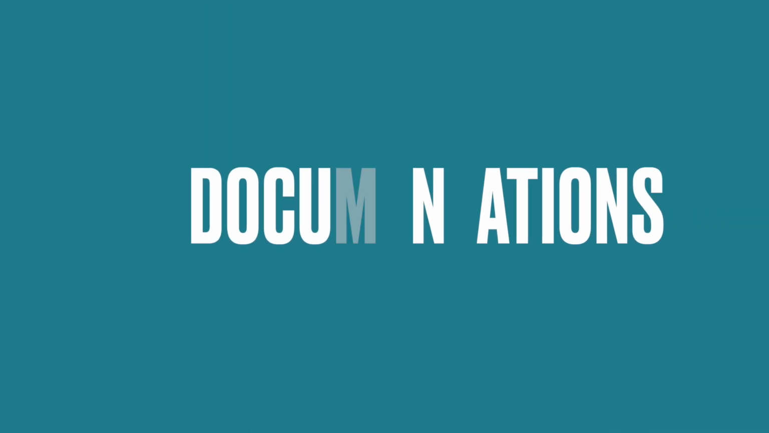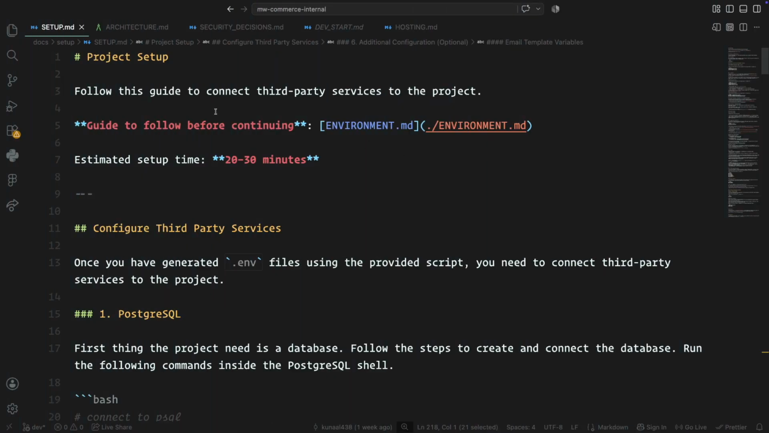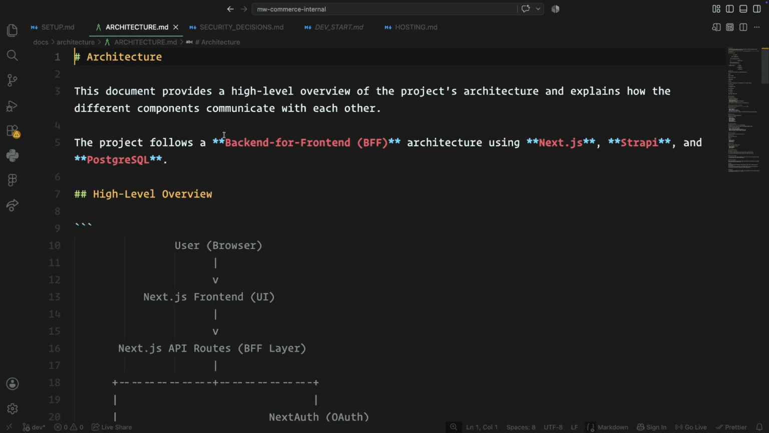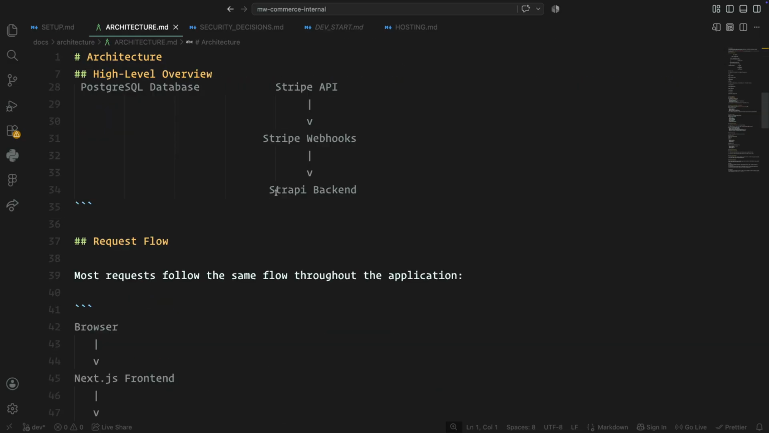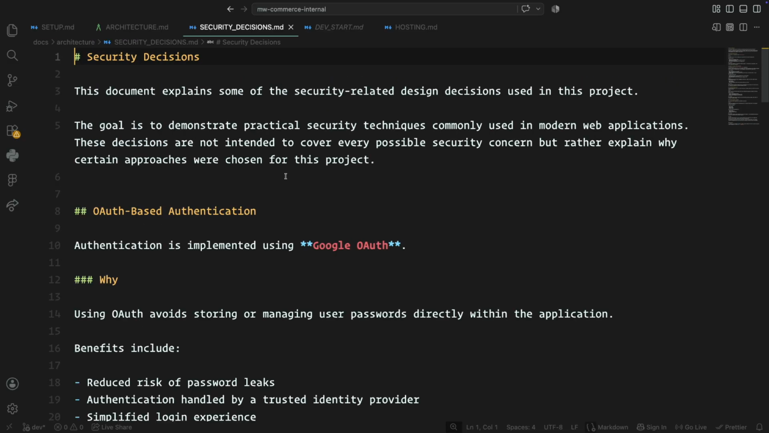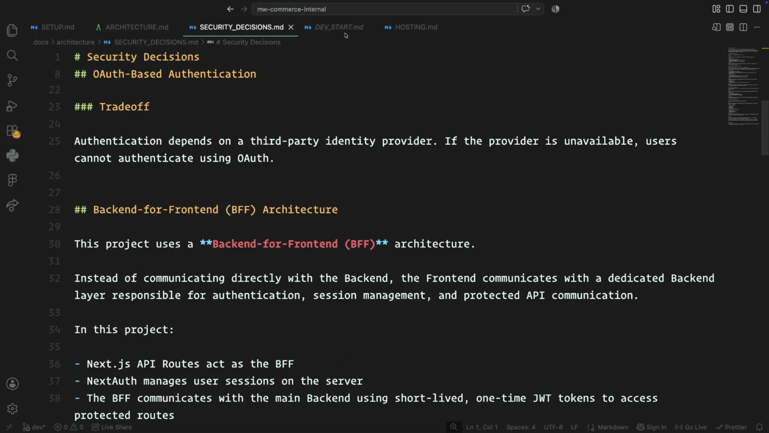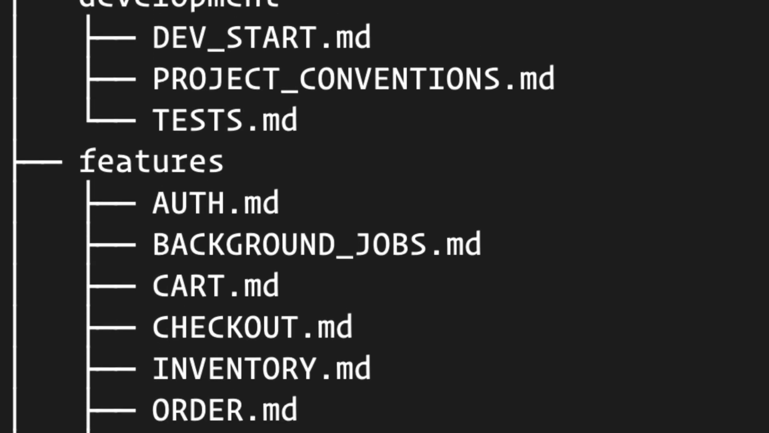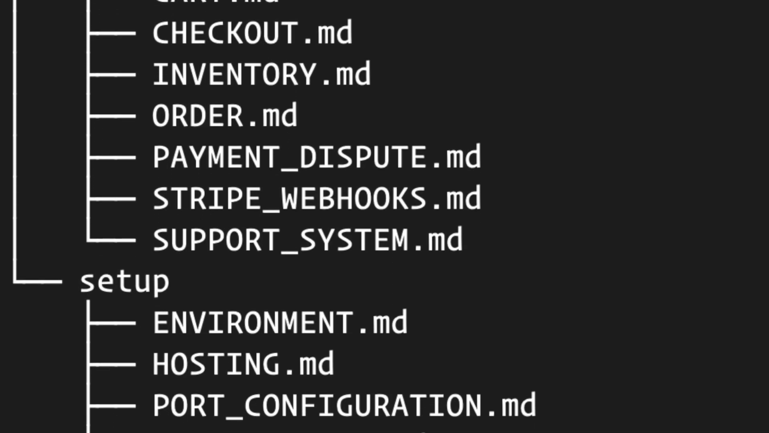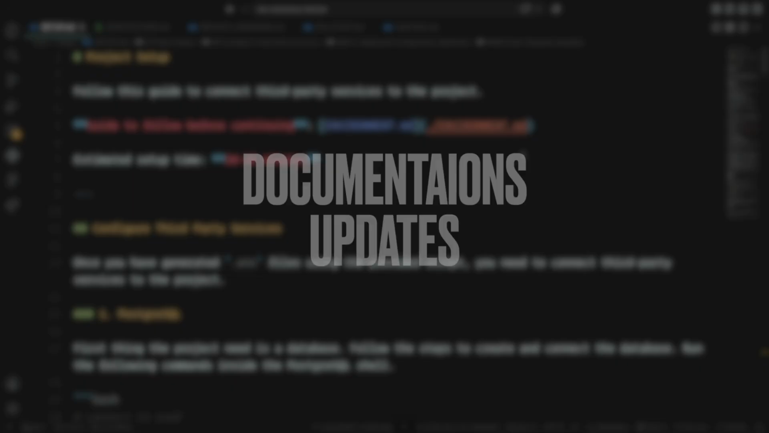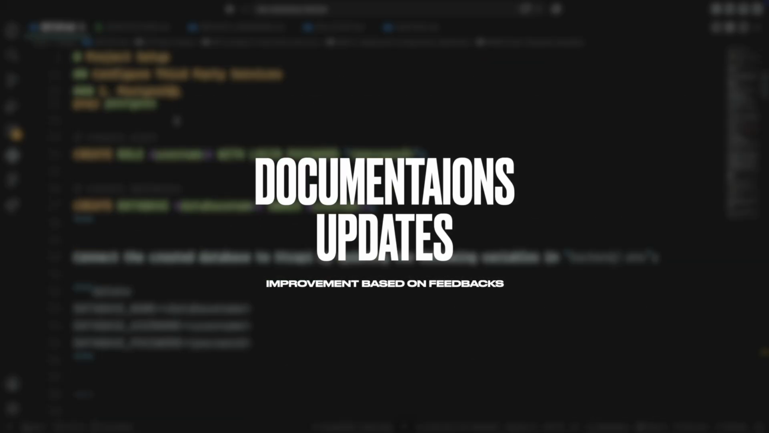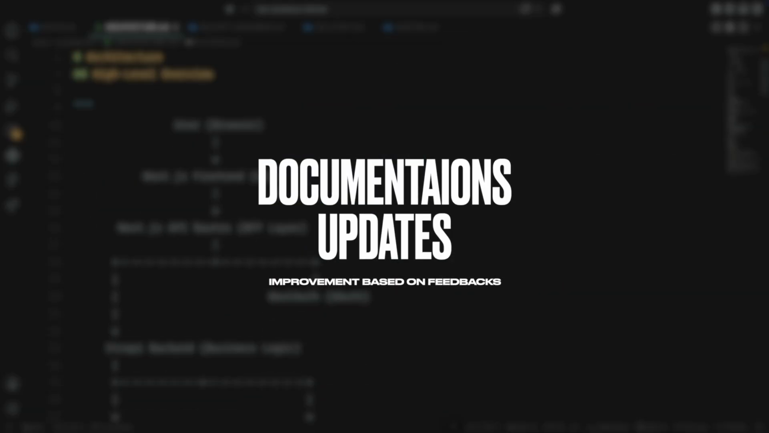The project also includes documentation to help you understand not only how to run the project, but also why different parts of the architecture were designed the way they are. From local setups and deployments to architecture diagrams and engineering decisions, the documentation focuses on explaining the reasoning behind the implementation rather than simply listing steps to follow. Since this is the first release of the case study, the documentation will continue to improve based on the feedback from learners over time.